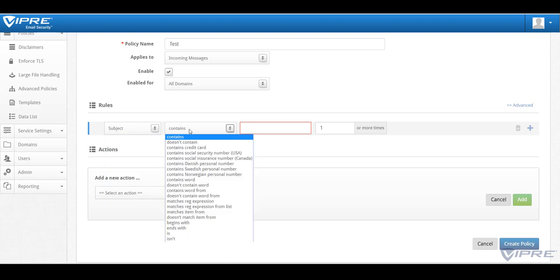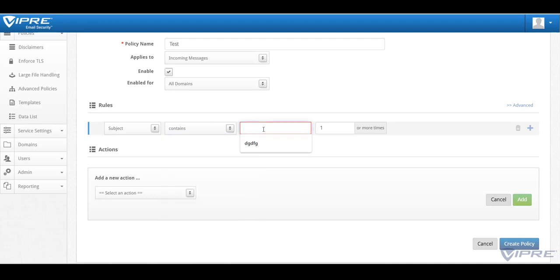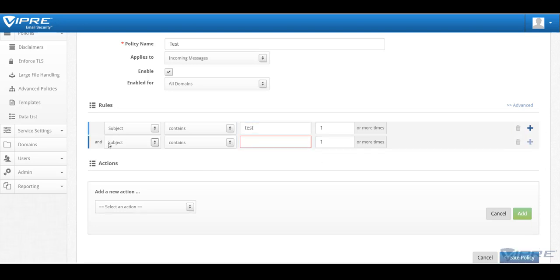Under the contains option, you can see there's a wide variety of options in here, not just is or is not. You of course can do things from regular expressions, you can do matches items from particular listing, which we'll take a look at the data list shortly, begins and ends with, so a lot of configuration. Then of course, once you do that, you can add additional layers. You can have the end option and continue to add.